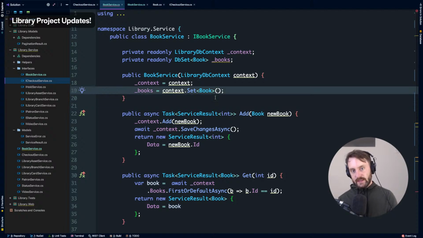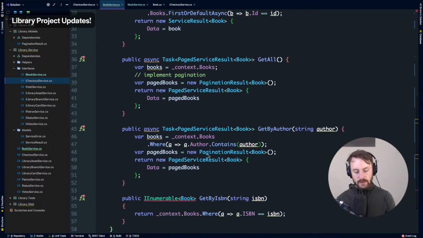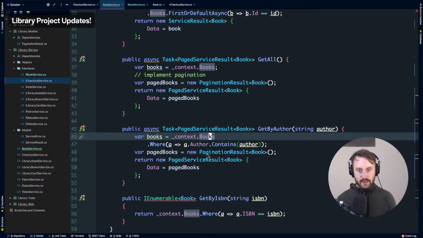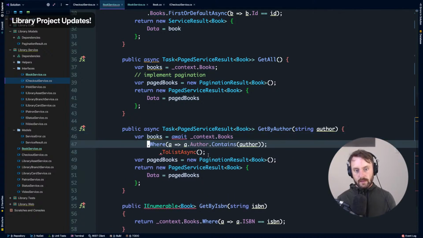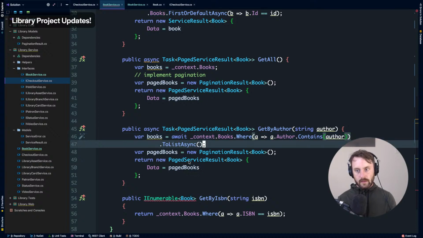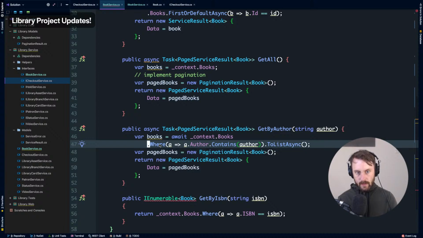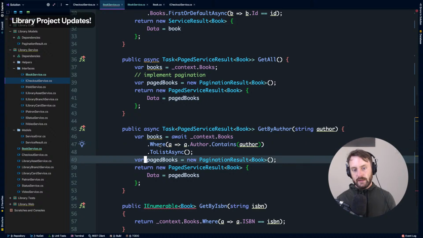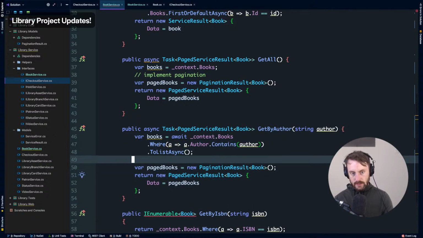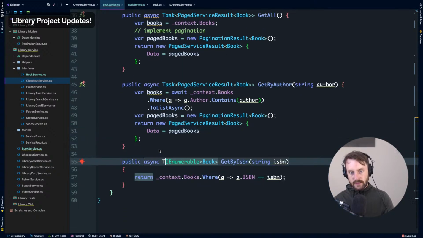And then if I wanted to make this async, that is kind of a shortcut, I guess. Not a shortcut, it's another way of doing it. What I could do is say context.books, I could await ToListAsync here, and do something like this. So get this queryable, and then execute the SQL statement asynchronously.